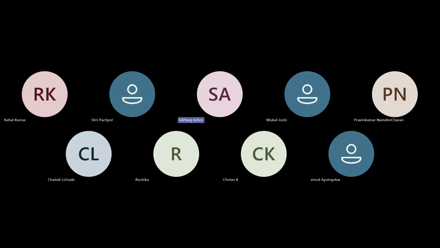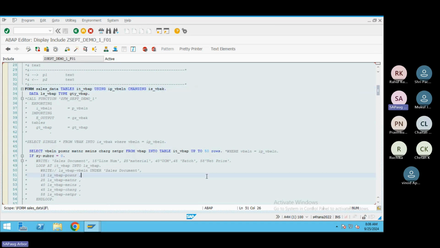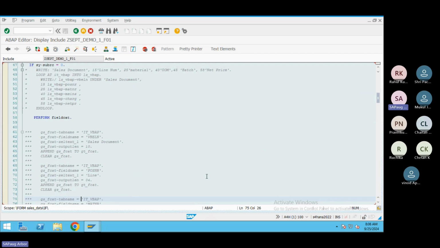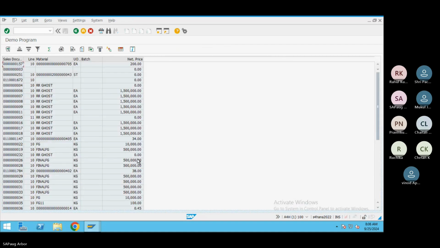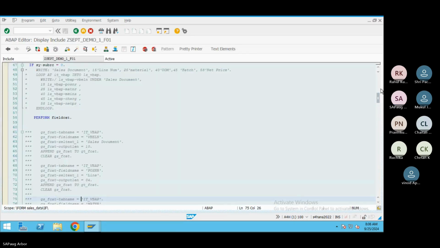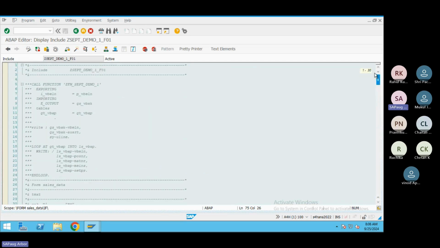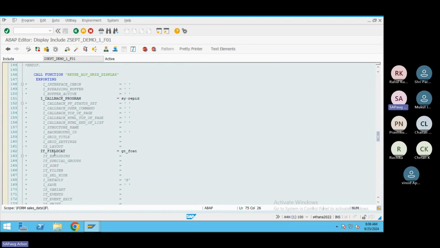So yesterday we have seen the ALV report. Okay. It's a simple ALV report which is displaying the output. So now in this we can add some extra features also. Suppose here if I'm going to write a layout.